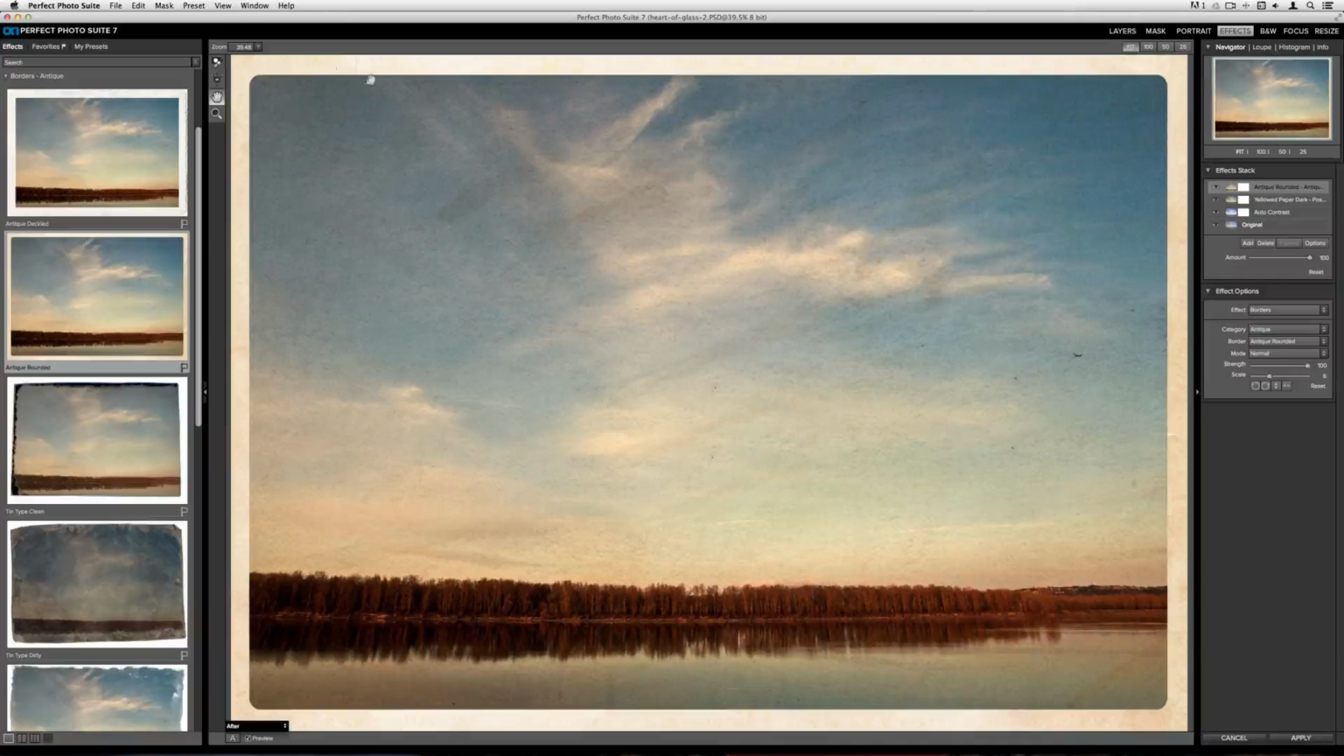And it applies this really nice kind of soft yellowed, almost 1970s film style border to the image, which is really cool. I'm going to go ahead and click to save this as another favorite because I know I'm going to want to use this again. And then the last thing I want to do is save this as a preset.